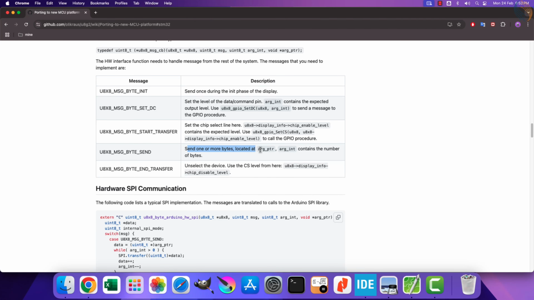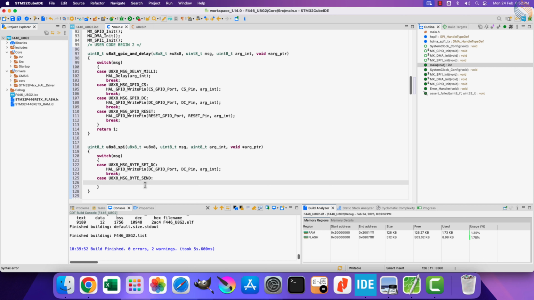As mentioned here, the data is located in the argument pointer, and argument int defines the number of bytes. We will simply call the function HAL SPI transmit to send the data via the SPI. The data is the argument pointer, and size is the argument int. Let's typecast it to the pointer to the unsigned integer type.